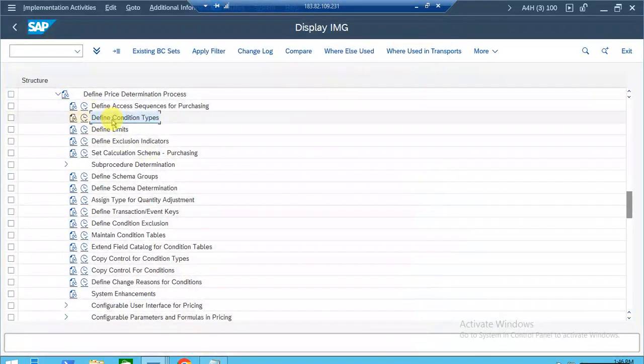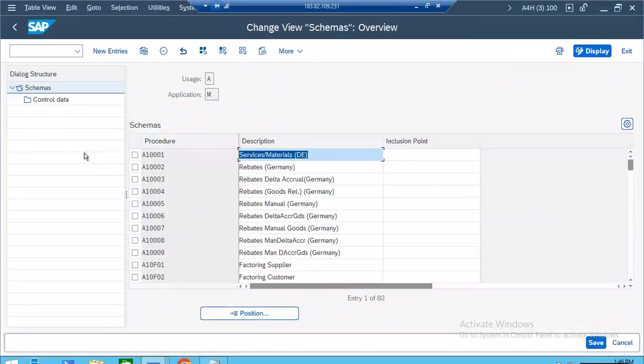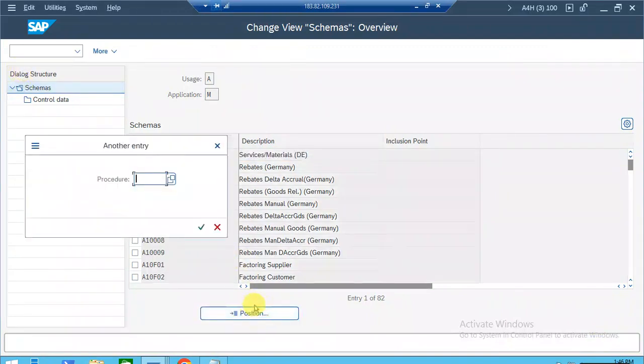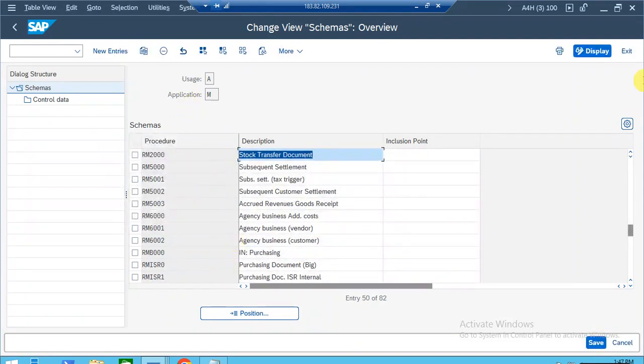So we saw the P101 condition type. The next configuration setting we need to check is Set Calculation Schema Purchasing. Click on the execute button. In this configuration setting, we can check the STO pricing procedure. So what is the STO pricing procedure? RM2000. This is the STO pricing procedure triggered in that existing document.